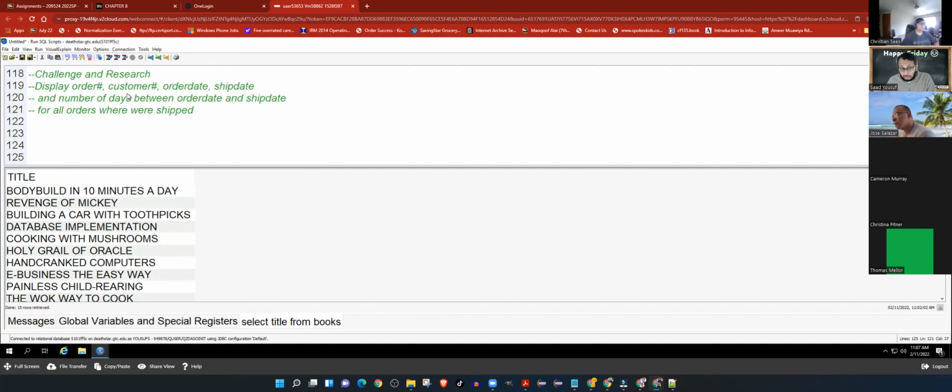Display the order number, the customer number, the order date, the ship date, all these fields, and the number of days between order date and ship date for all orders which were shipped. This is the challenge part, 120. Let's set aside 10, 15 minutes. So I'll check back at 11:20 to see who has it.